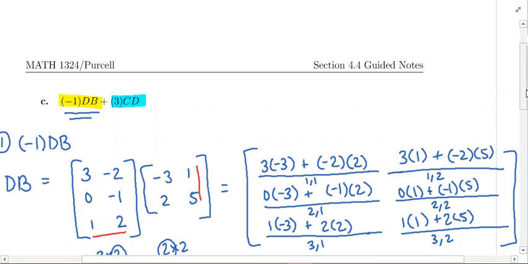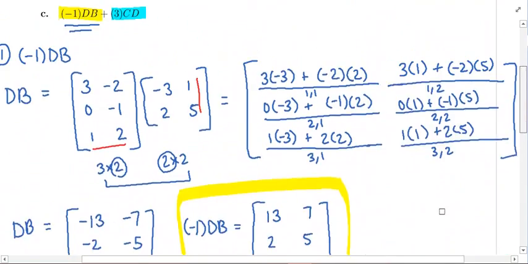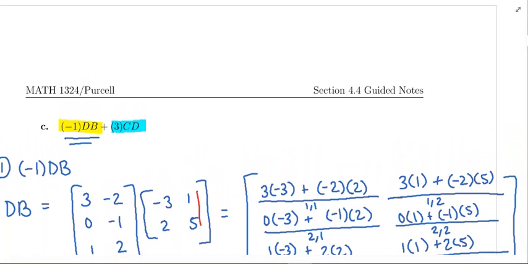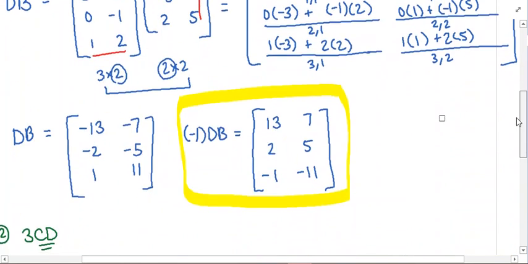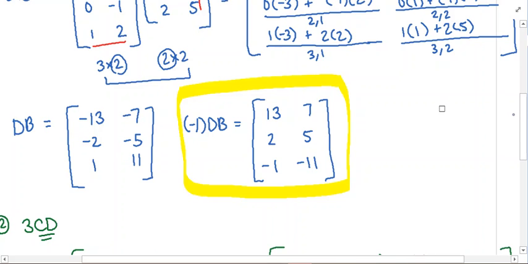This is a really long problem. You can see I've run out of room. So I'm just going to go up here at the top and do this last piece. First I need to go back down here and write down what we got for -1 times D times B. Let's write that down up top.